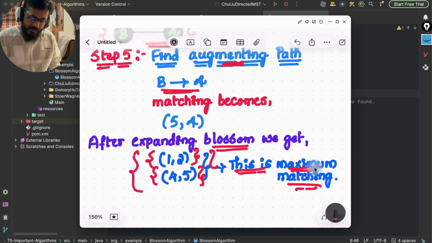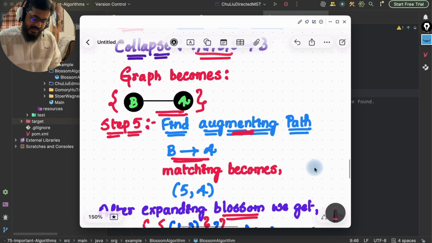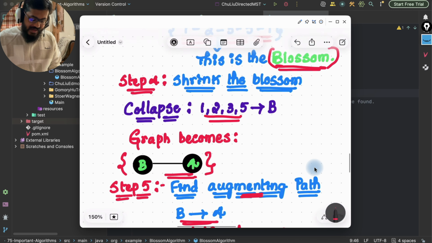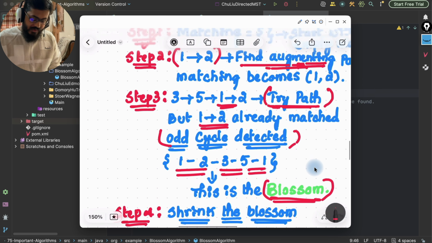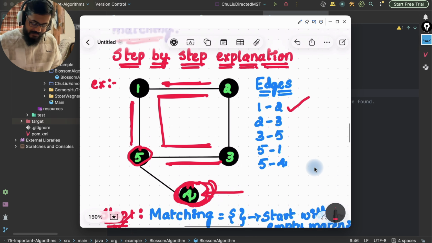After expanding the blossom, right? So this is fine. This is the output that we need to get accordingly, and if everything goes right, this is the output actually. This is it for the algo. I have showed you every single step correctly by considering this example actually, right?